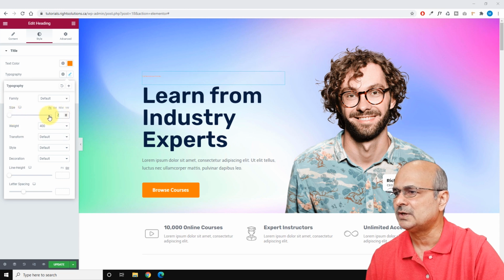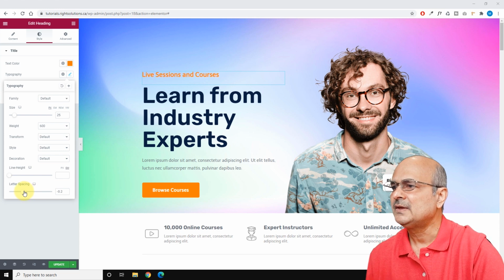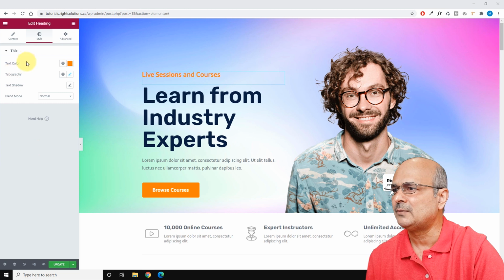Just scroll it wherever you want, or change the weight of your fonts, or transform them to uppercase or lowercase or whatever you want. And then you can also change the line height and letter spacing, so you can see how much bigger a space you want to give between your letters. And you can also change the text blend mode too.